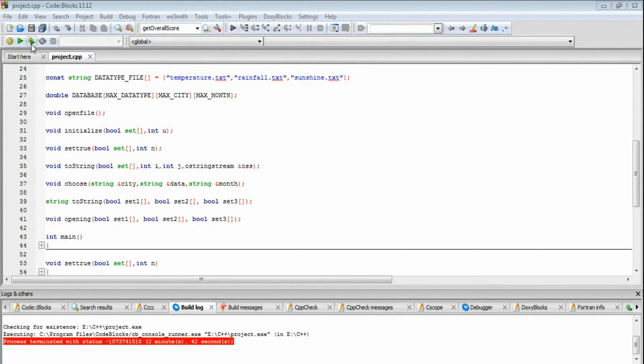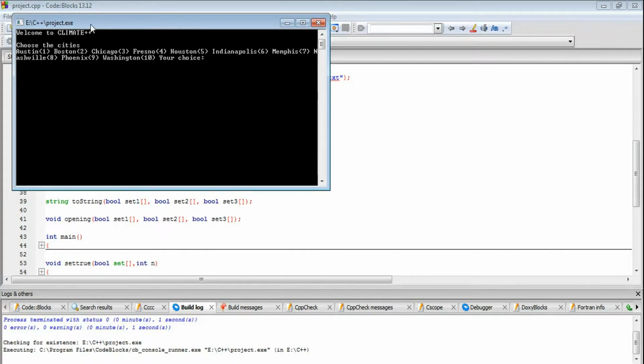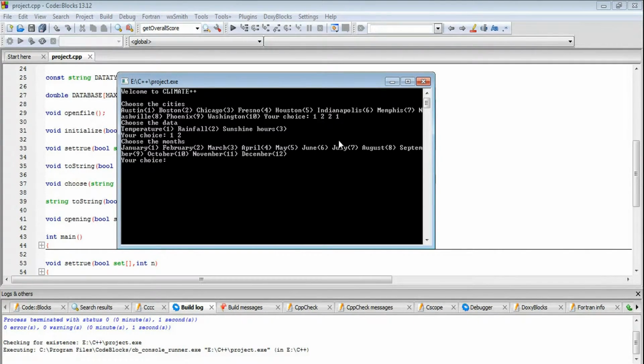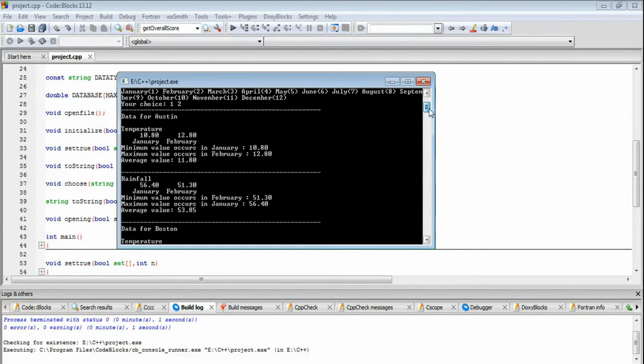Now we take a look to see how this program is running. Here, check. Okay. Here. Yes. It says welcome. And first we have to choose the city. I will choose 1, 2, 2, and 1 again. And here now we choose the data. I will choose the temperature and rainfall. Now the month, I will choose January and February. Enter.